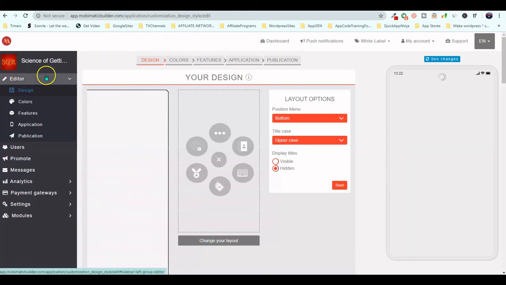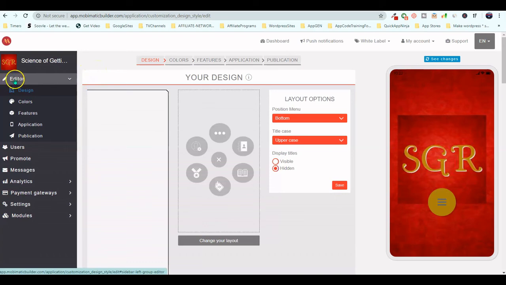Let's start at the side here. Okay. The editor you have right here. Okay. Design, which you can design your templates. Colors, features, application, and publication, which you also have right at the top here. Okay, the design, the colors, the features, application, and publication. Okay, users, if you have a group or if you want to add more people to your platform, you can. You do that right here.